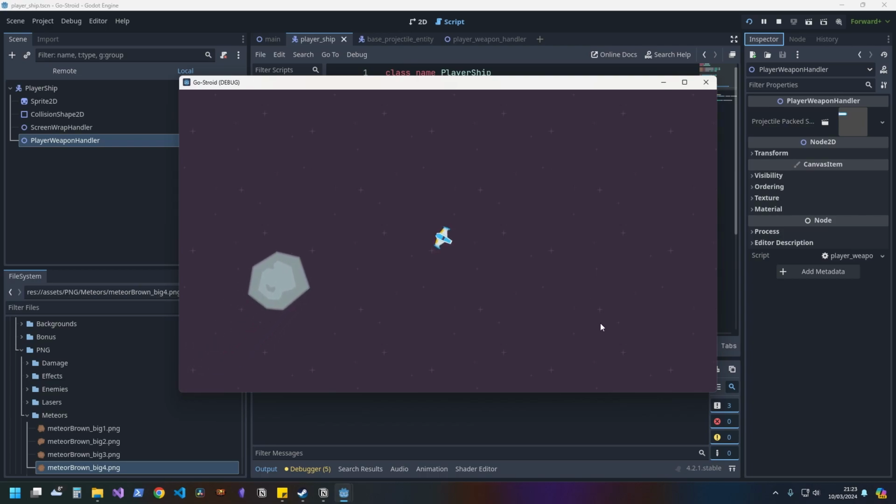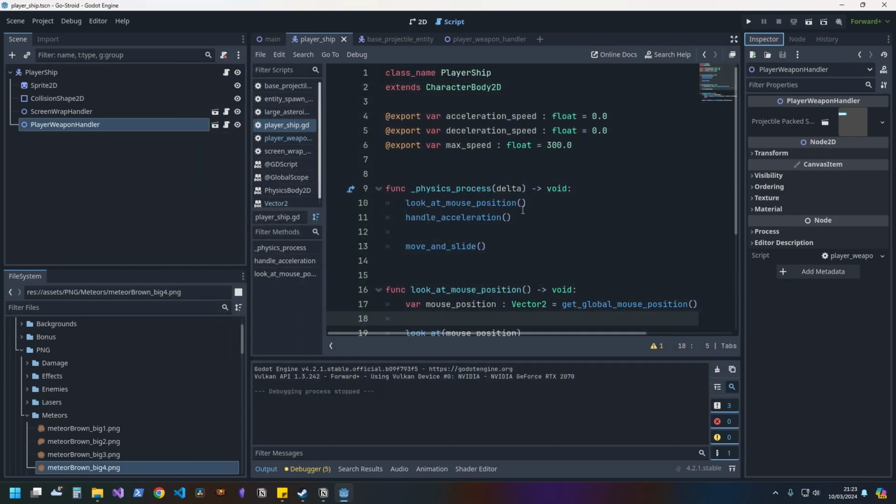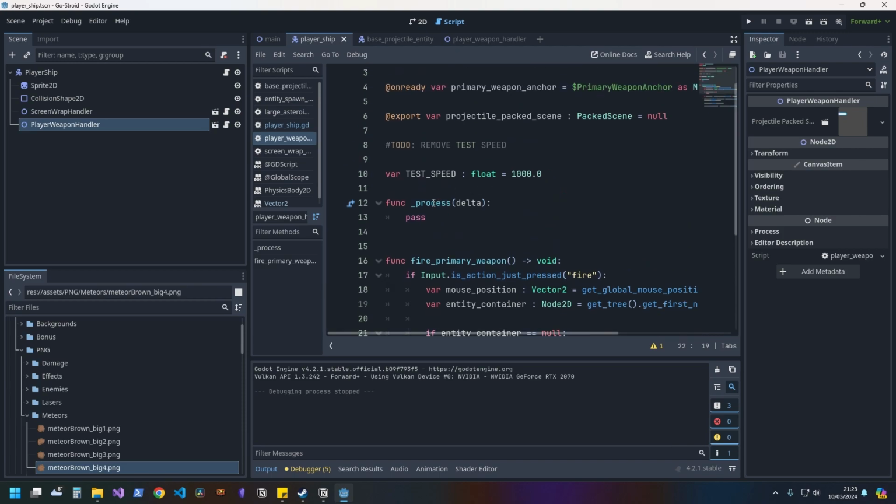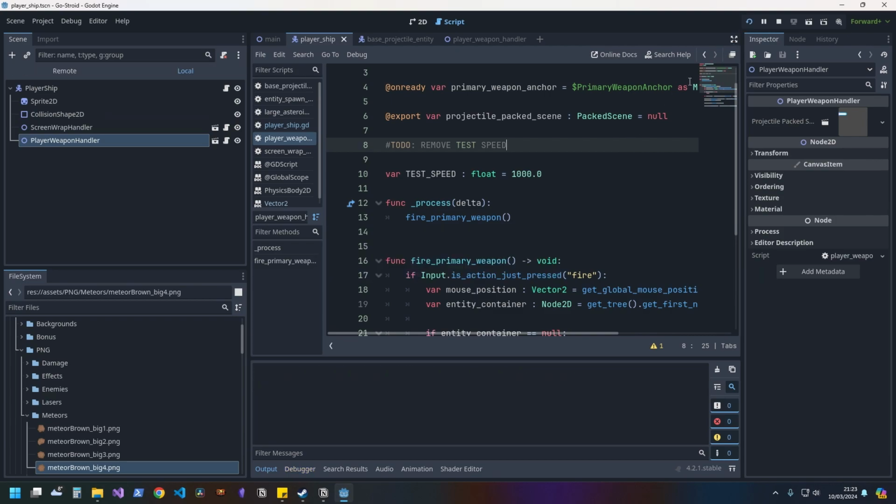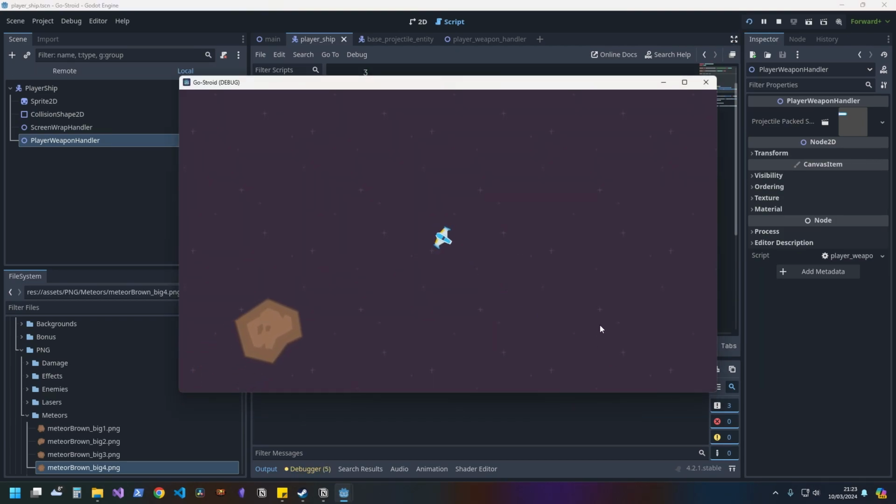Now I'm going to left click and nothing is happening, and nothing is happening because we aren't doing fire primary weapon in the process. So let's go and do that. Fire primary weapon. Hit Control S or Command S and save. Hit play and left click. Now, as you can see, when we fire straight to the right or facing direction, the projectile looks fine. But when we fire up to the top, it looks more like a wave than it does a laser now.